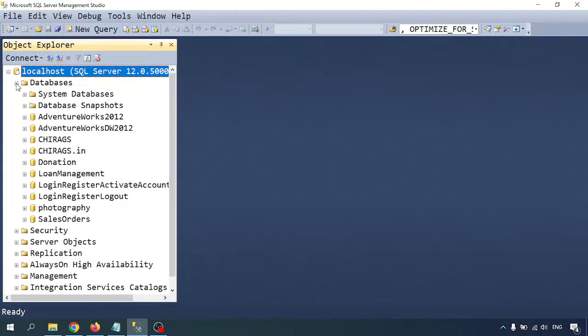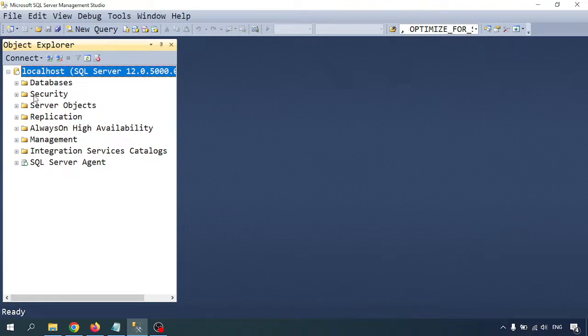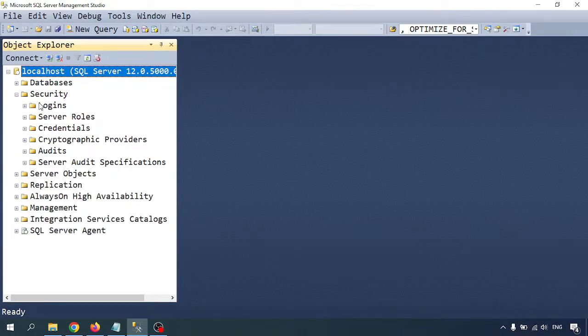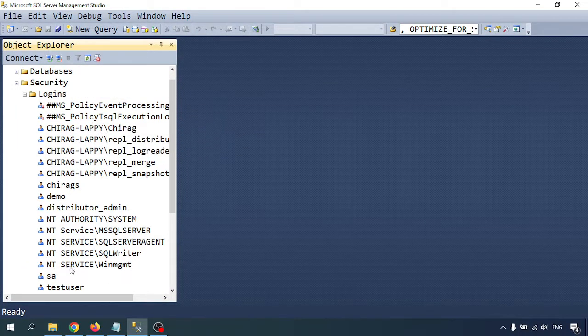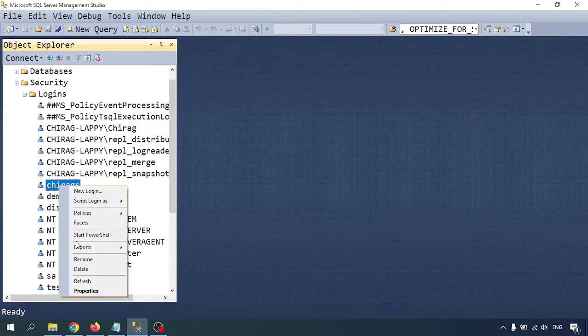There is a list of the databases I have. Go to Security, and right here there is Logins. So go to Logins and expand it. There are logins here. Go to any of the logins you want to enable or disable. I'm going to the Chirag login.